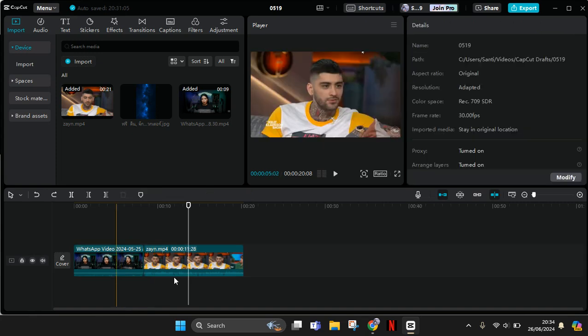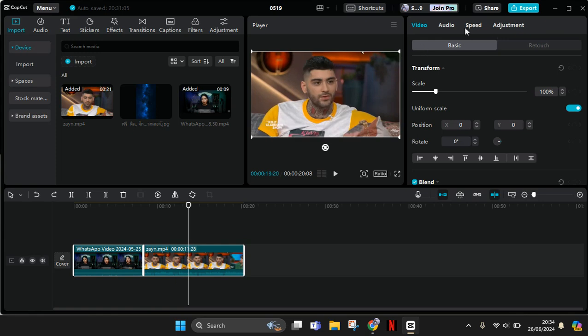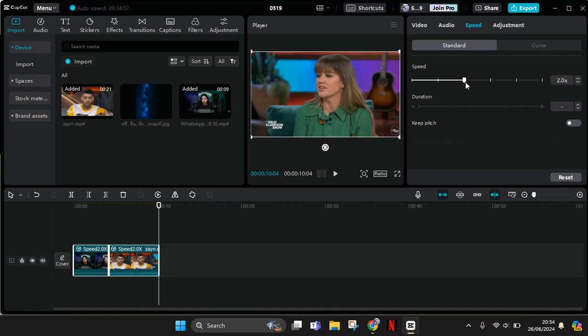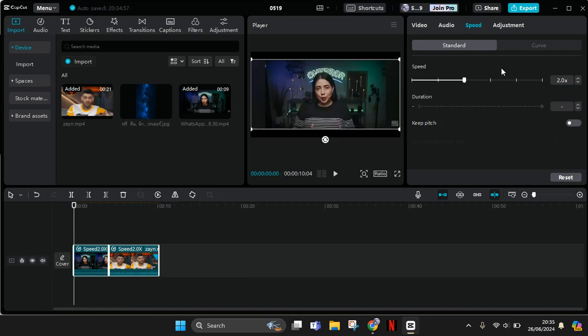So just block it like this, and after that, here you can just go straight to the speed settings at the top right corner in here, and you can choose between standard and curve. I'm going to go with standard. So let's say I want to make it 2 times faster, so just swipe it to the right like this, and now the videos will be shortened because it has been sped up like this. So you can see now all the videos, the speed is changed just like that.